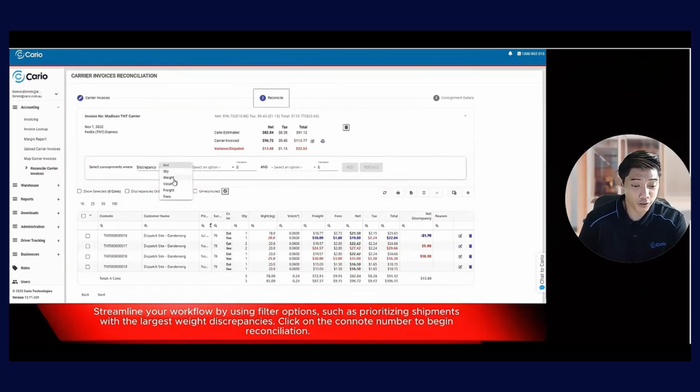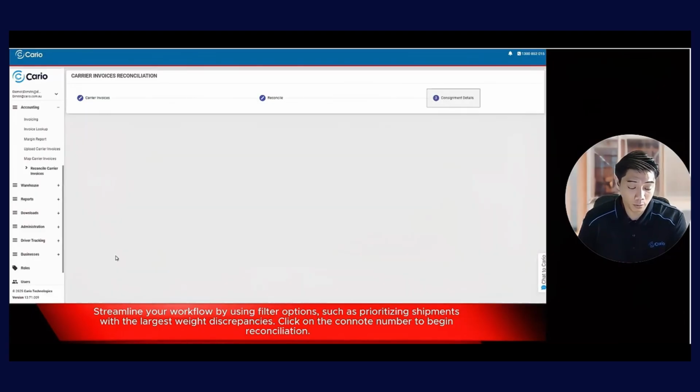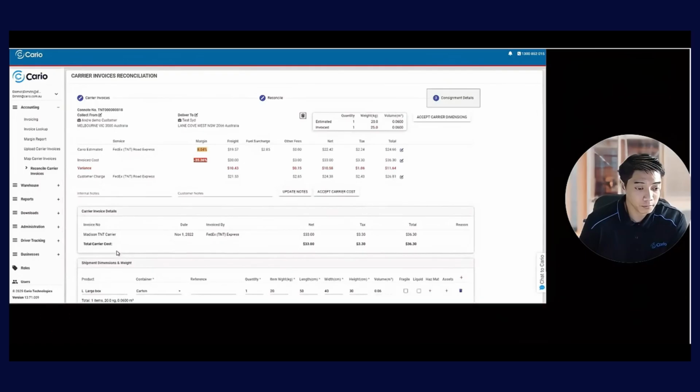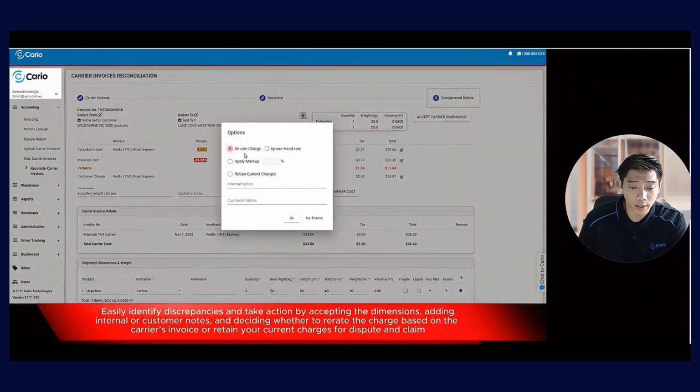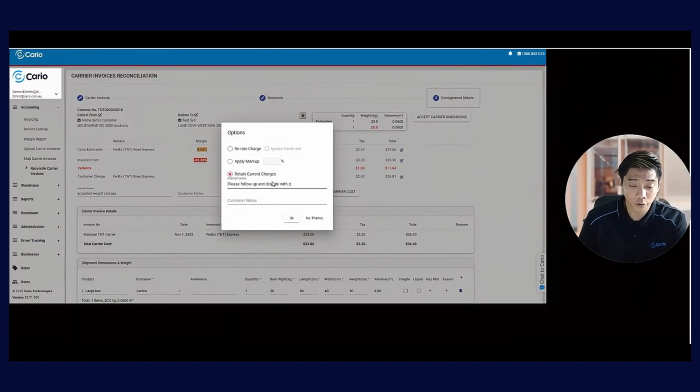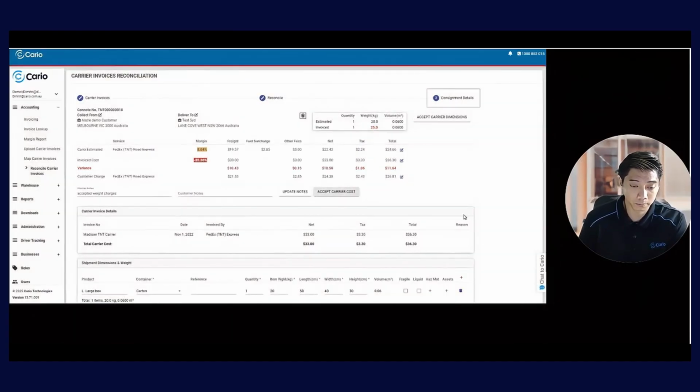Streamline your workflow by using filter options such as prioritizing shipments with the largest weight discrepancies, or click on the consignment number to begin reconciliation. Easily identify discrepancies and take action by accepting the dimensions, adding internal or customer notes, and deciding whether to weight the charge based on the carrier's invoice or retain your current charges for you to dispute with them.